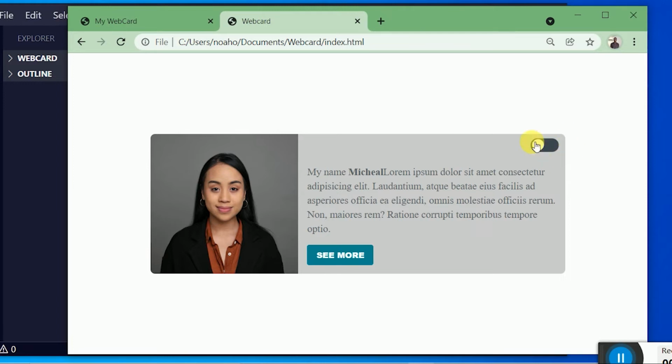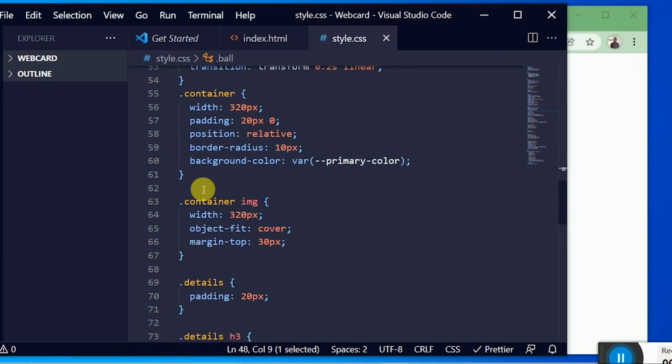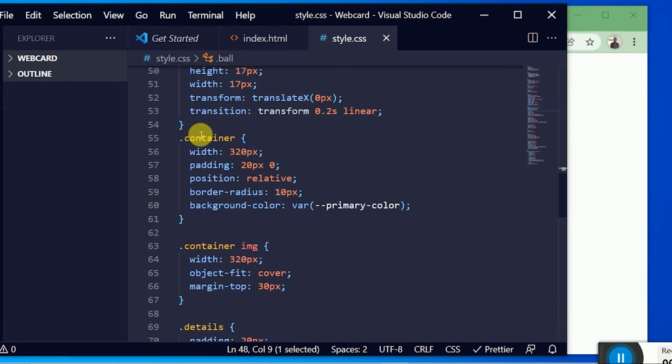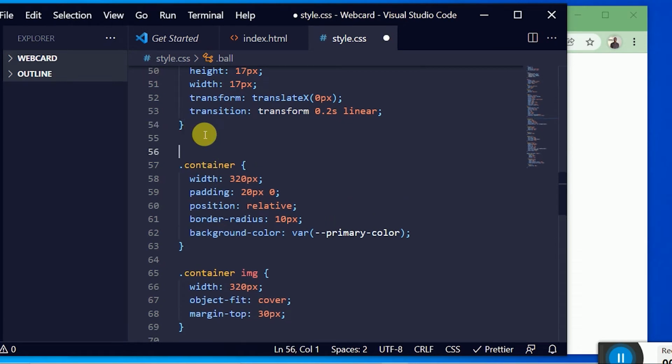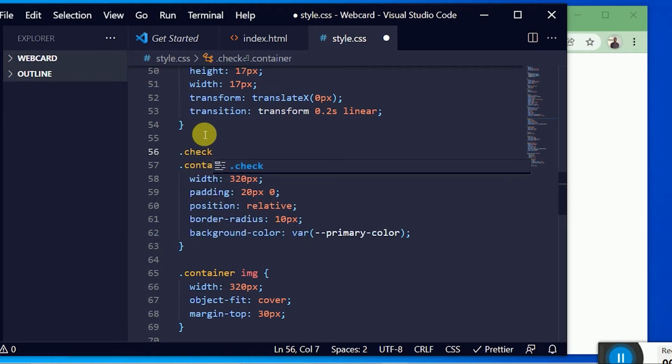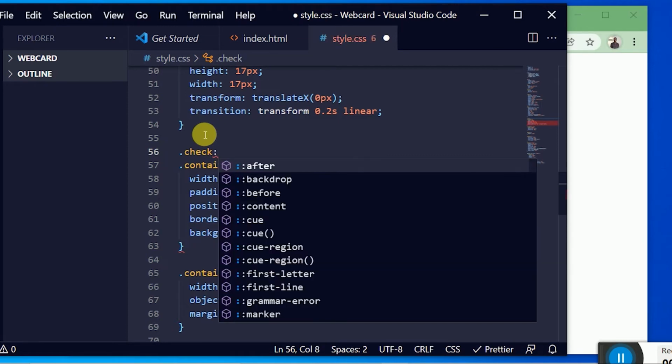Okay, so now we have this button, but now it's not doing anything yet. We have to add it on check. So on check, now we have to start what is going to happen when we check on this checkbox. So now I'm just going to go down here right before the container and say the check class. So when it is checked, I want you to add the label and change the background of that label into another color.